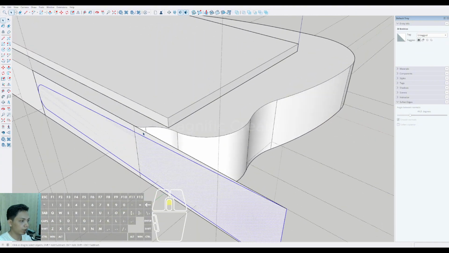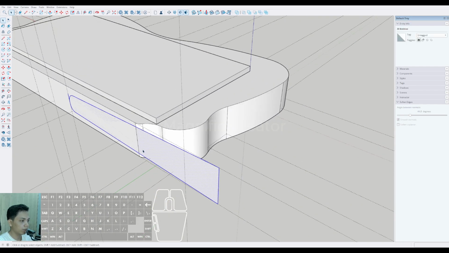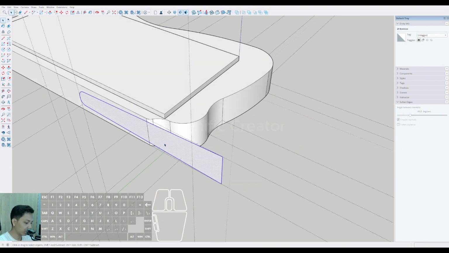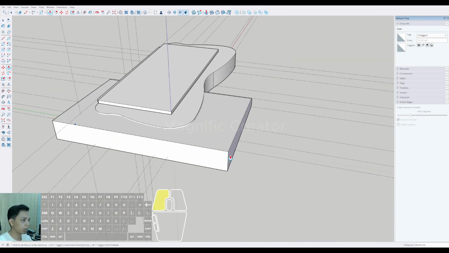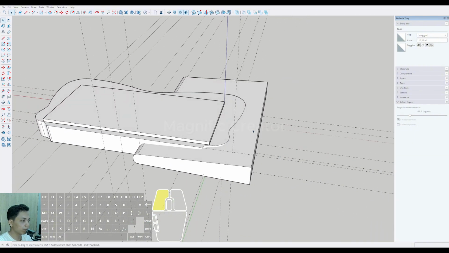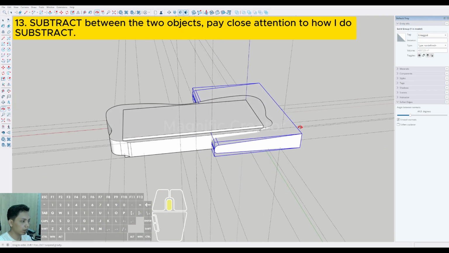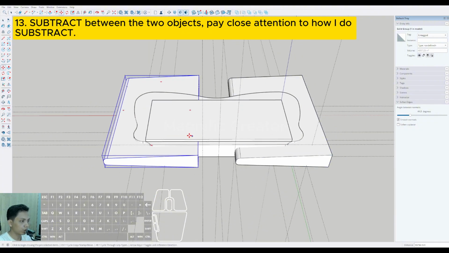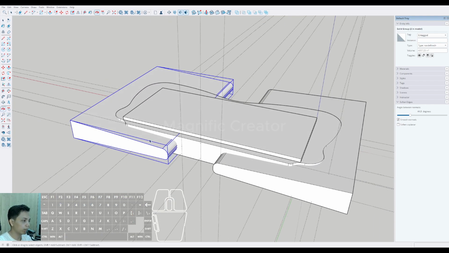We can get the plane, and we have to erase some unnecessary planes and lines first. Then we can push it in the other direction, until this direction. Now we can triple click, right click, make group, and make sure that this is a solid group. Then we can select move, press Ctrl until this position, and then select mirror and click this red axis.